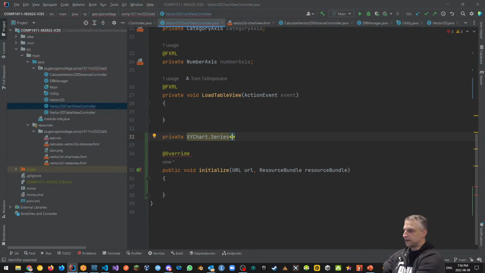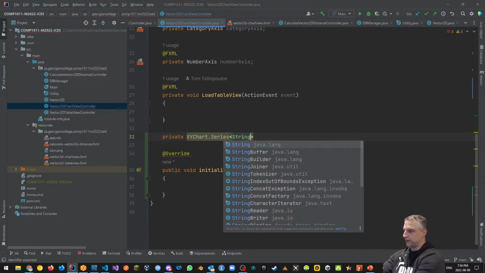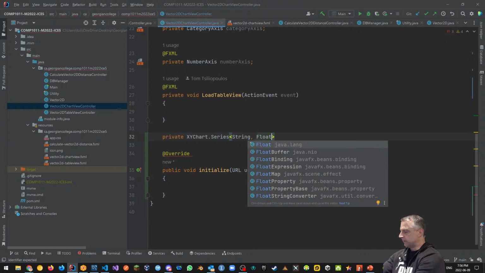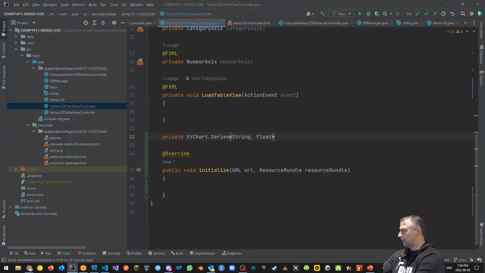And the XY chart dot series is going to have two parts: a string part, which is the category, and a float part, which is the number, right? And then I'm going to call this thing whatever I want. You can call this whatever you want. And a nice thing to call this might be something like magnitude. If I was going to add stuff in there manually, it might be called magnitude. So that's what I could do.